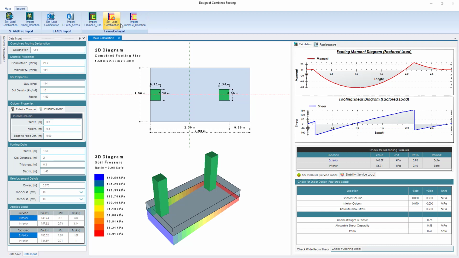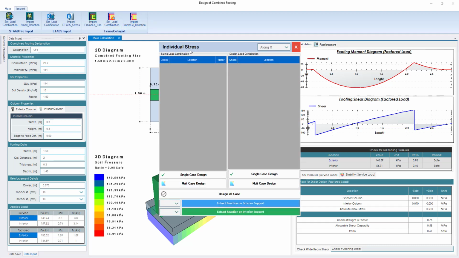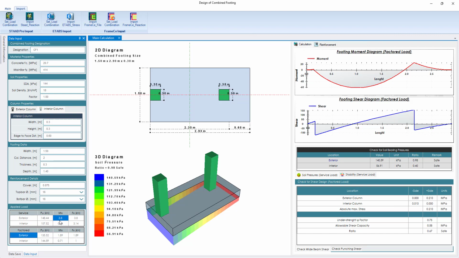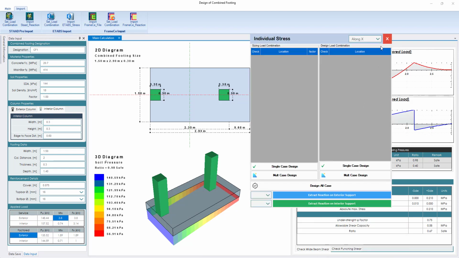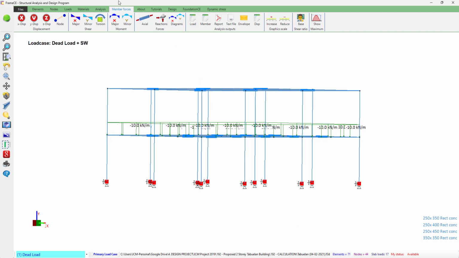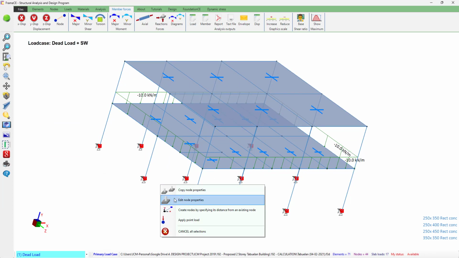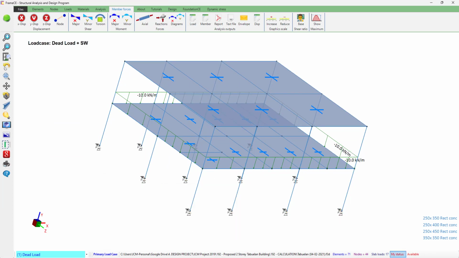Moving on to the next option on the ribbon, we have Import FrameCe Reaction, which primarily extracts reaction data for the selected support. Our combined footing supports two columns, the exterior column and the interior column, with a single directional moment supported. When we drop down this combo box, we can choose along X or along Y to determine the moment we extract. By examining our FrameCe file, if our column aligns with X, we'll choose along X, otherwise, we'll select along Y. Let's consider an example of a combined footing.